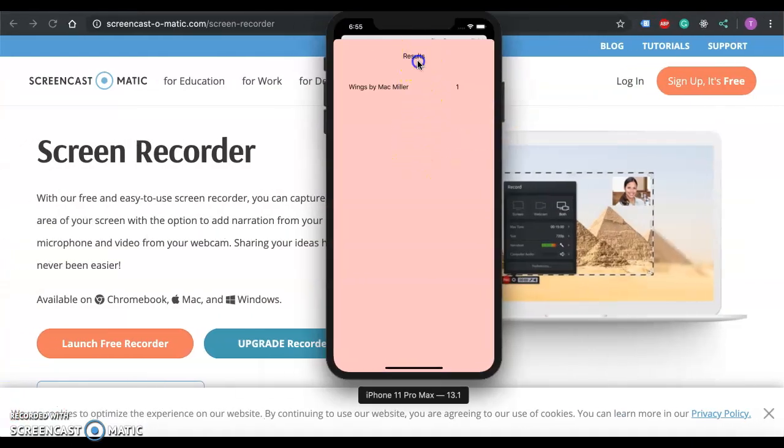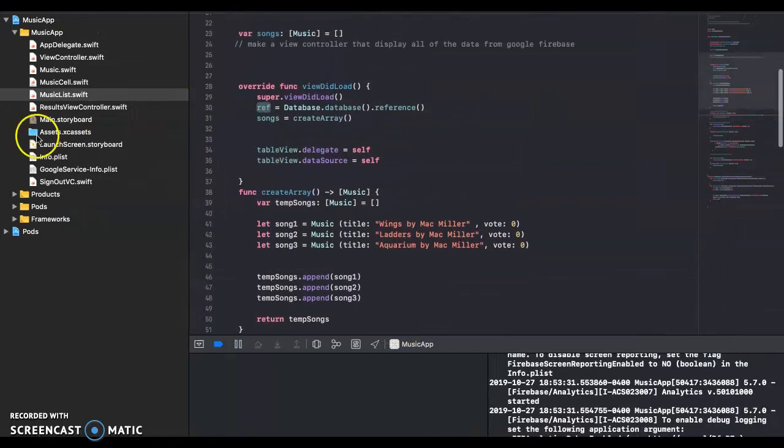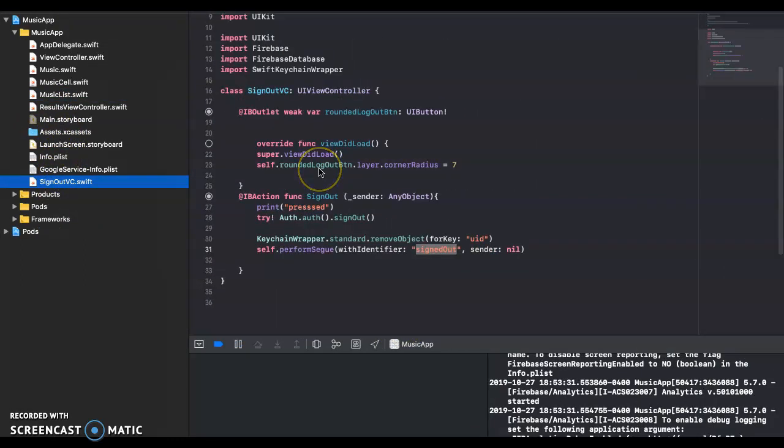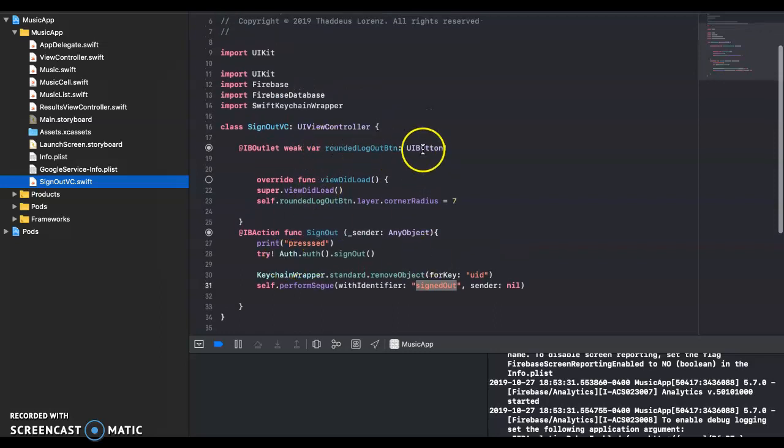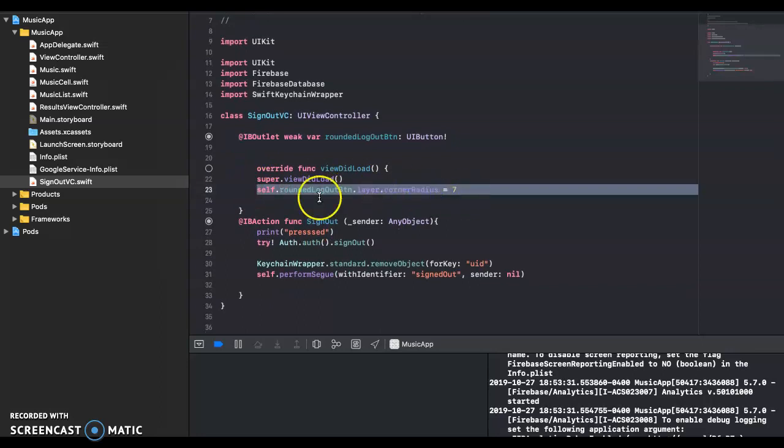So let's go back and I'll show you signing out. Click it here, and also another rounded button. All you have to do for that is, let me go to my sign out view controller. All you have to do is instantiate it up here, rounded logout button, UIButton, and then in the viewDidLoad, what you're going to add is self.roundedLoginButton.layer.cornerRadius equals 7. So it's as simple as that to make the button rounded, and that's what I did for the past couple of weeks.